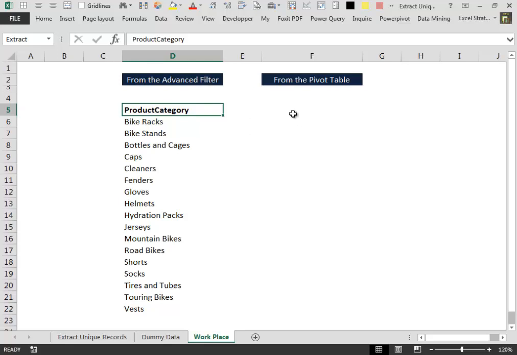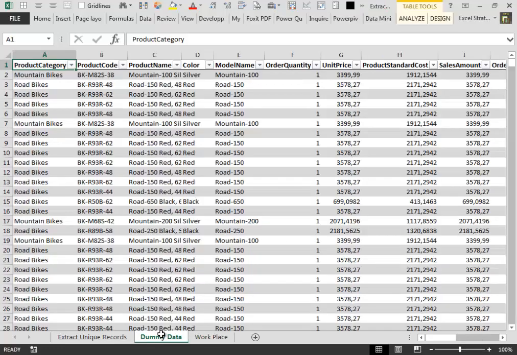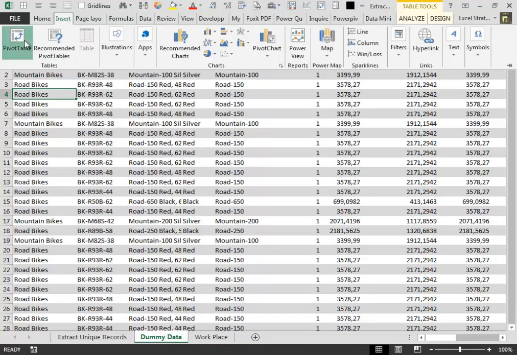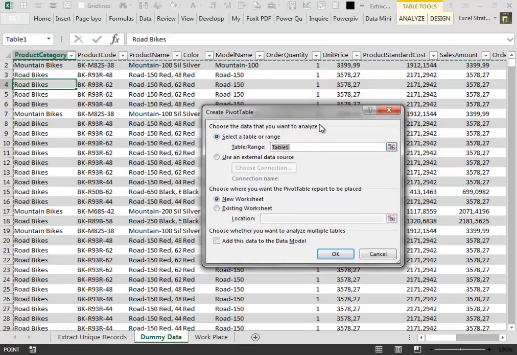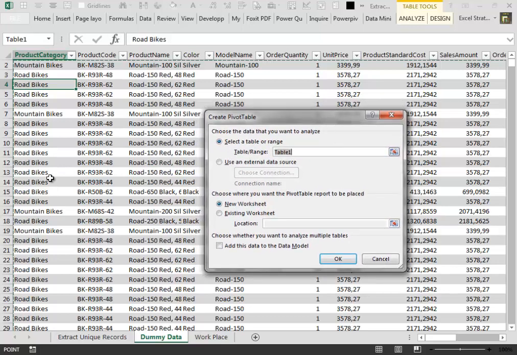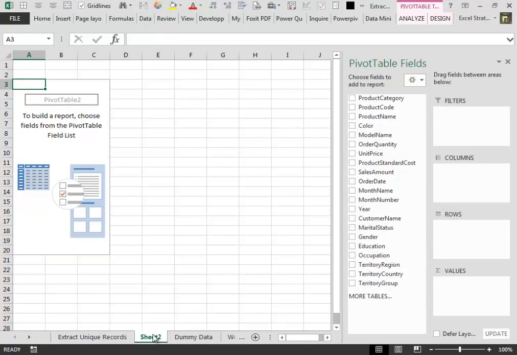The second method involves the use of the pivot table. We go back into the dummy data and then we go into the Insert tab and we insert a pivot table. Excel automatically selects the table that contains our data, and we tell Excel that we want the pivot table inside a new worksheet. And for the purpose of that video, we don't need to add this data to the data model. We click OK, and Excel inserts a new worksheet with a pivot table inside it.